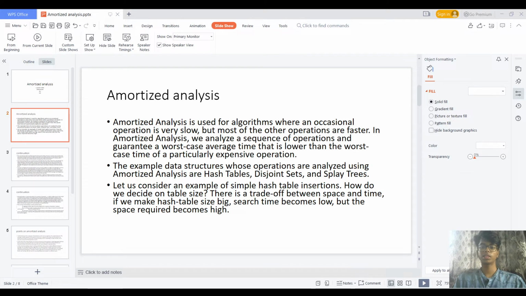If we make hash table size big, search time becomes low, but the space required becomes high. So this is the example of simple hash table insertions.